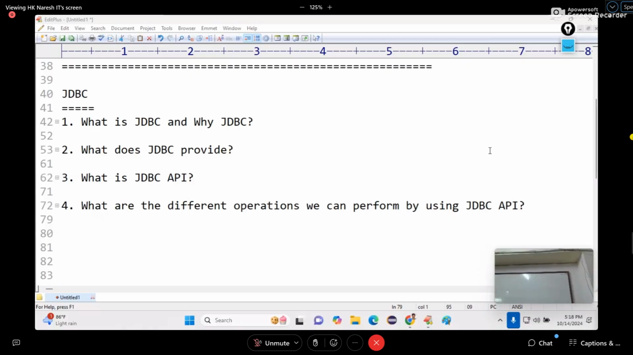Is JDBC easy or difficult? How many steps you have to learn? 3 steps. How many lines you have to learn? 3 lines. First line, connect to the database. How to connect to the database? Create connection. Connect to the database means create connection only. Create connection. Wonderful.